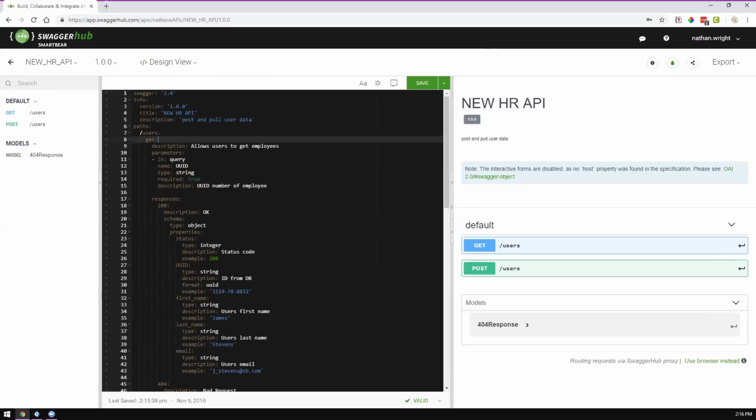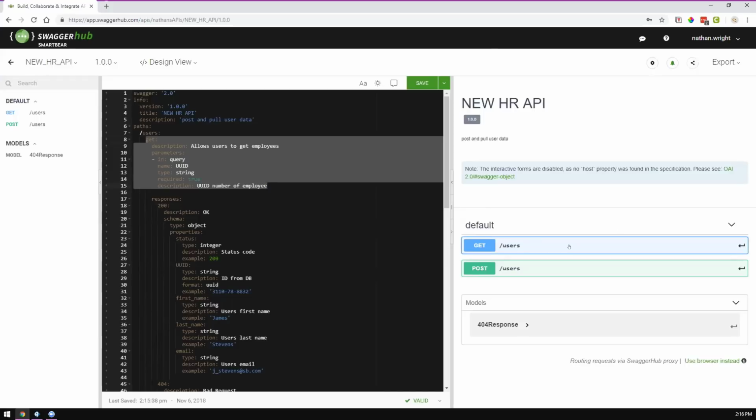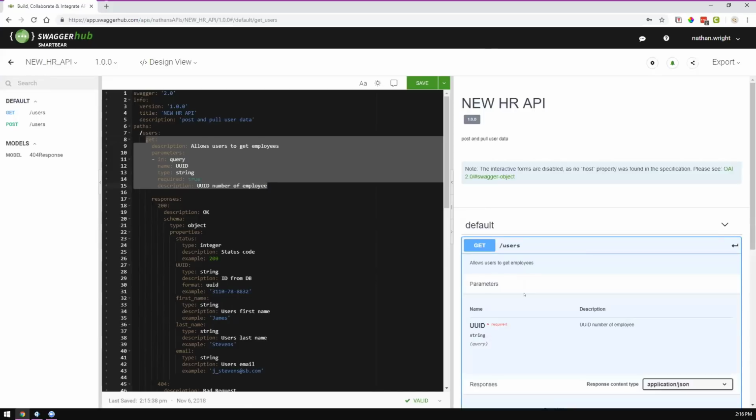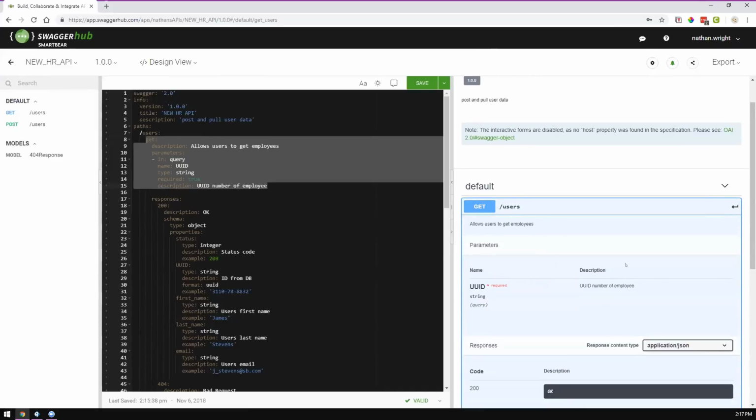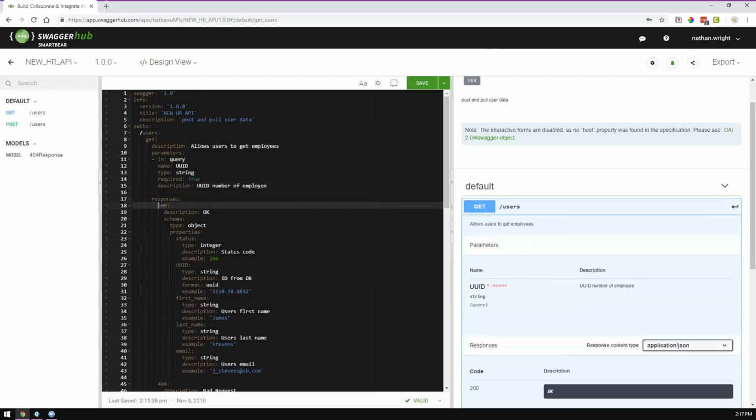So we can see here that we fleshed out this GET request. We dropped in some example information, some of the query parameters that we support here in our documentation. We can see that that's a required parameter that we've defined there. Very easy to understand how this API works now. When we take a look at the responses, we have the 200 that we talked about.